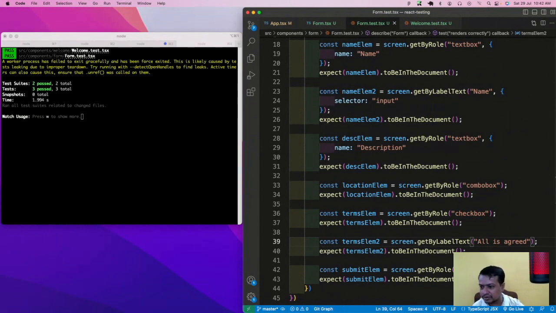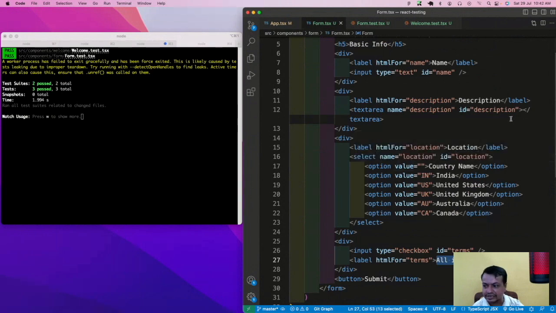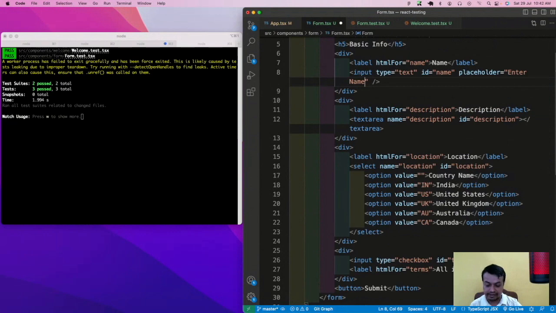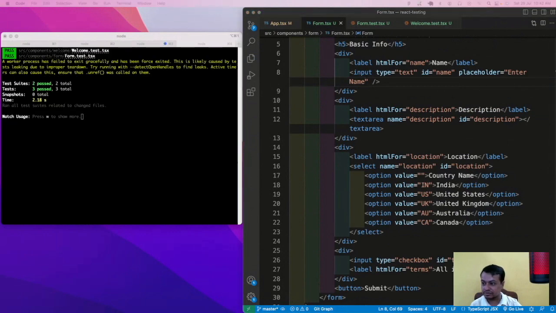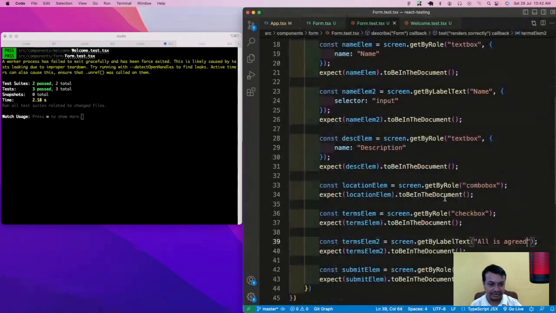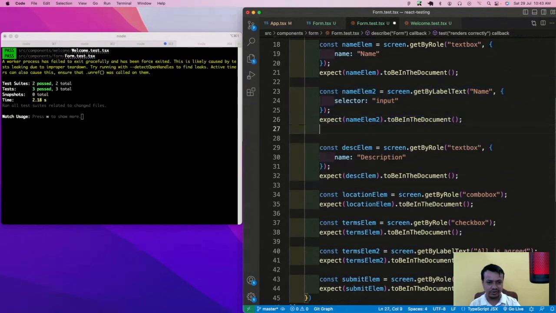Now what I'm going to do in this input type text with ID name is add a placeholder equal to enter name. I'll save it now. Okay, so now again I have to test this thing, the placeholder. So where to test it? It is better to test it here, but I don't need. Okay, I'll write it on my own.